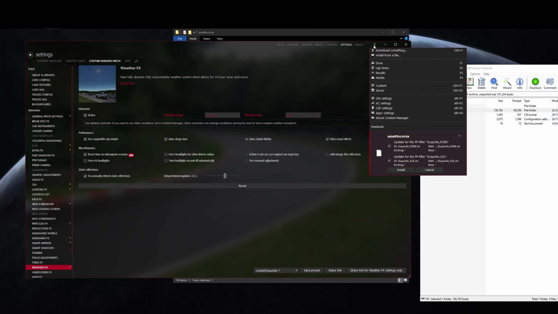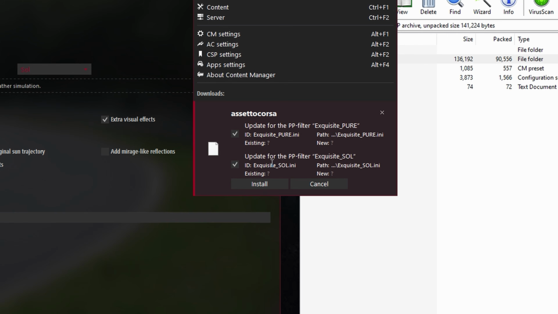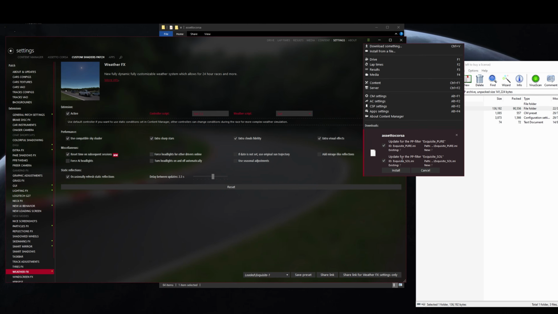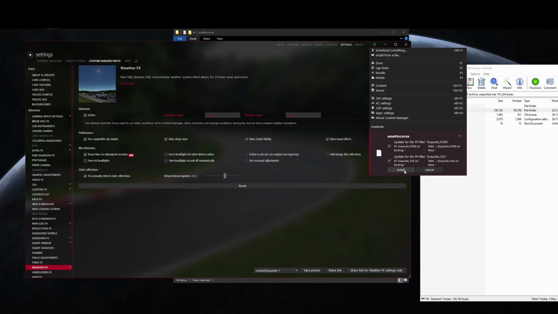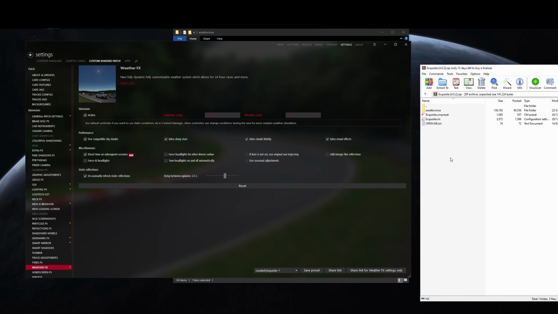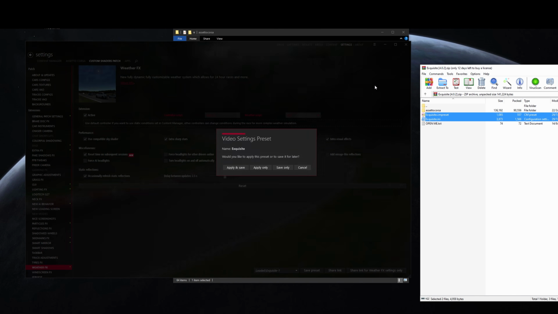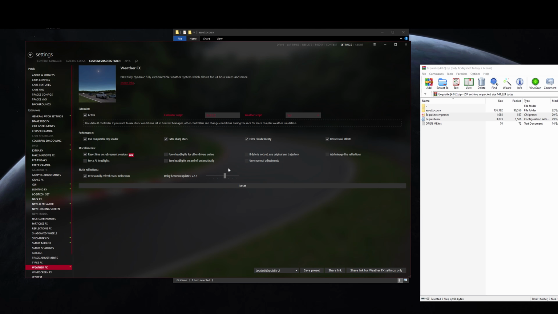There you'll see 2 options to choose from. Pure is another post-processing filter which is highly recommended by the Assetto Corsa community, and it's a paid mod at the moment though. I'm just going to install it anyway in case I decide to move on to Pure in the future. Once Content Manager is done, you want to drag and drop the other 2 files into Content Manager, which will load up the recommended CSP and video settings to work with Exquisite.